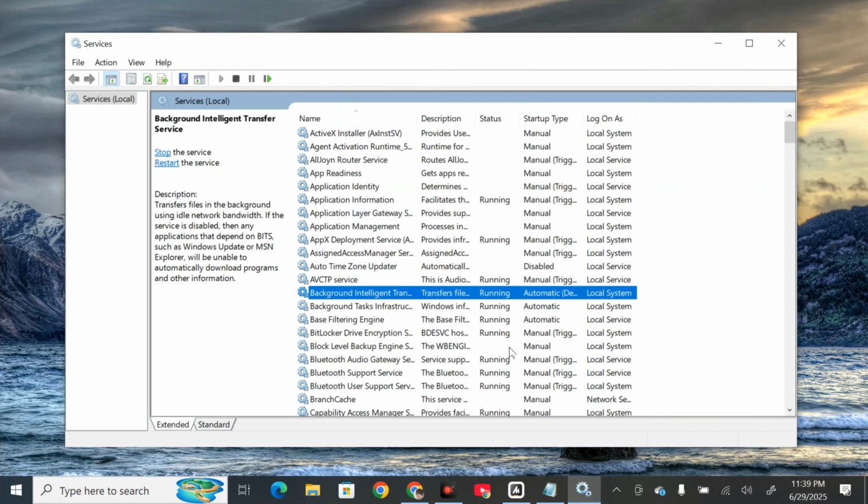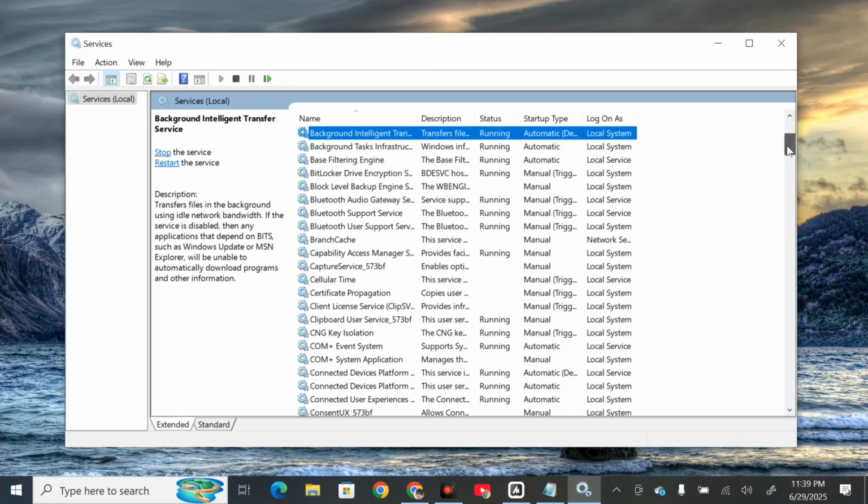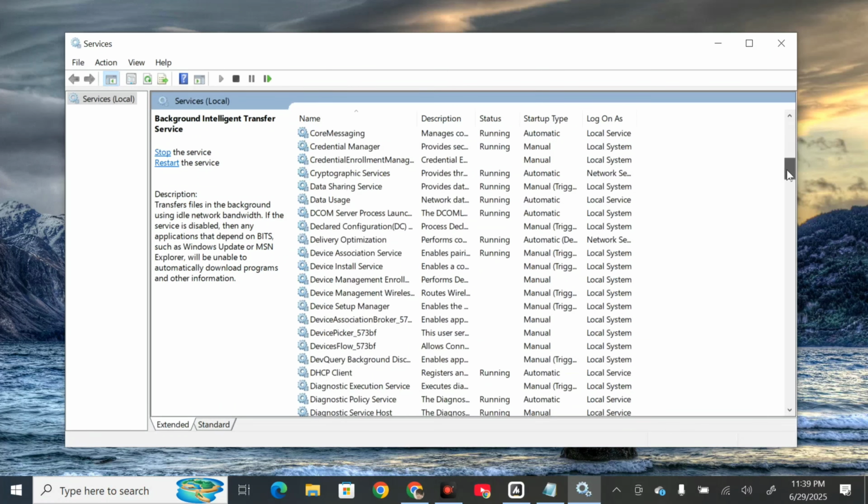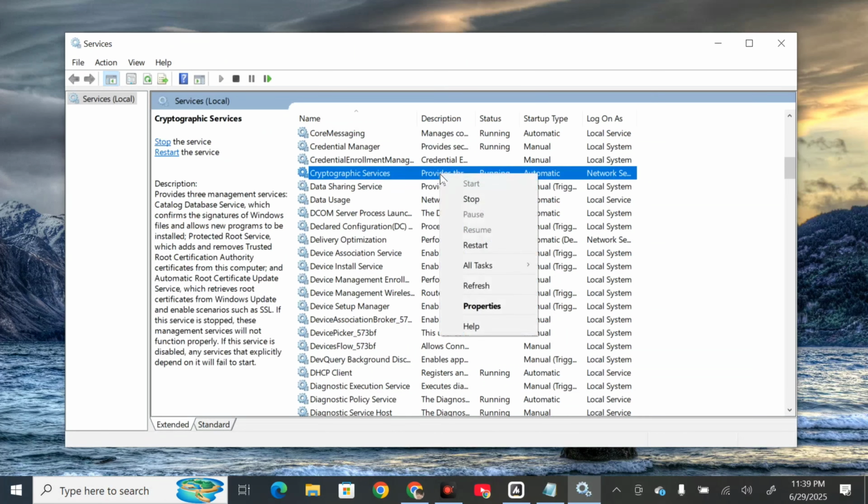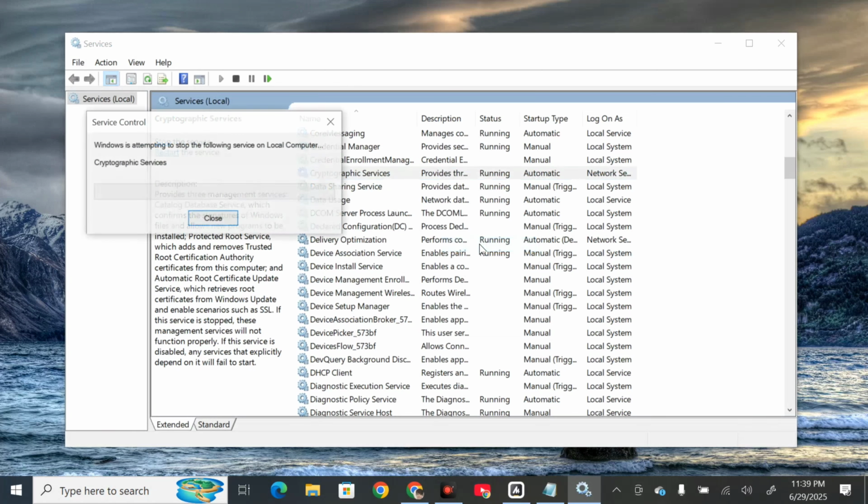After that, the next service that we need to modify is to find and locate the Cryptographic Services. Same procedure: select, right click, and check if this service is already running or not. Since this service is already running, all you have to do is to select restart again and wait to complete the restart process.